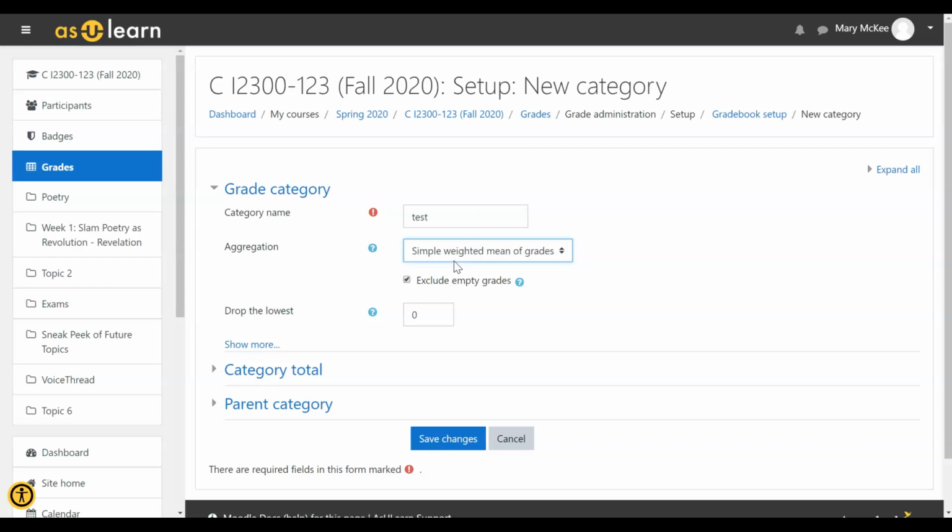Once you create a category, you have this option to exclude empty grades. I would recommend leaving that checked. What that does is, if there are items in the class you haven't graded yet, you haven't gotten to them, it doesn't hurt their overall score. It says essentially your course total is a running total. This is how you're doing at this point, but we haven't done everything.